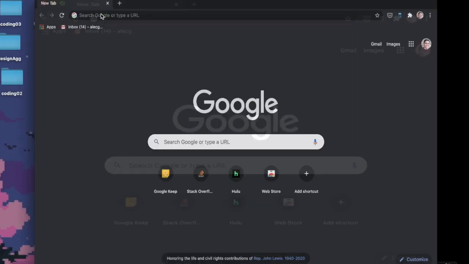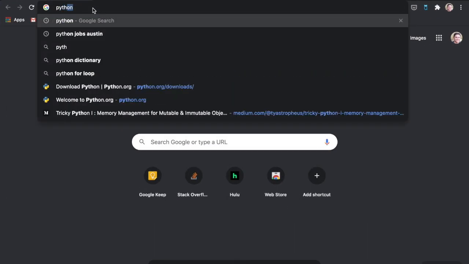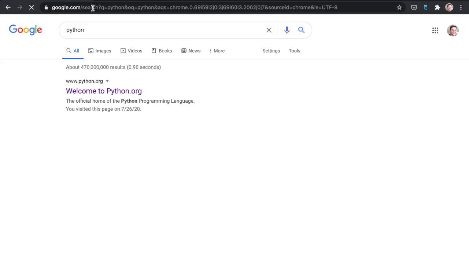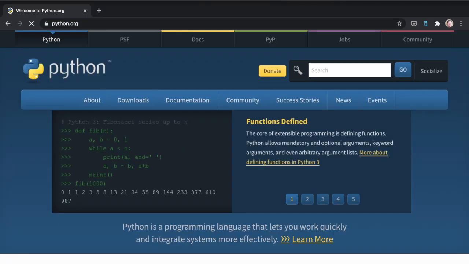So the first thing we're going to do is open up our web browser. I'm in Chrome because I like Chrome, but to each their own. Did not mean to make that rhyme, but I'm a poet and didn't even know it.